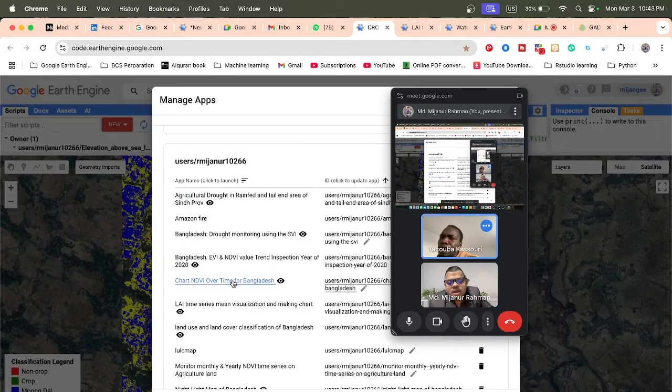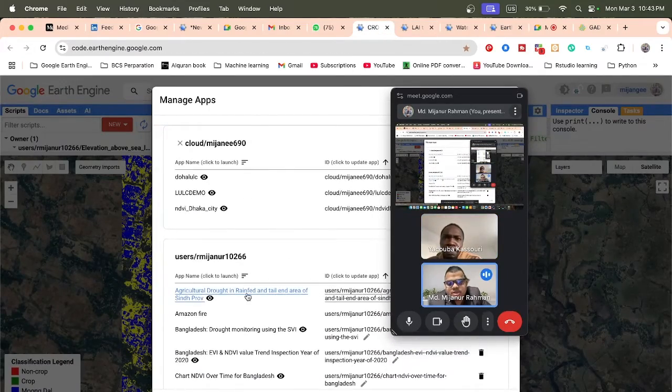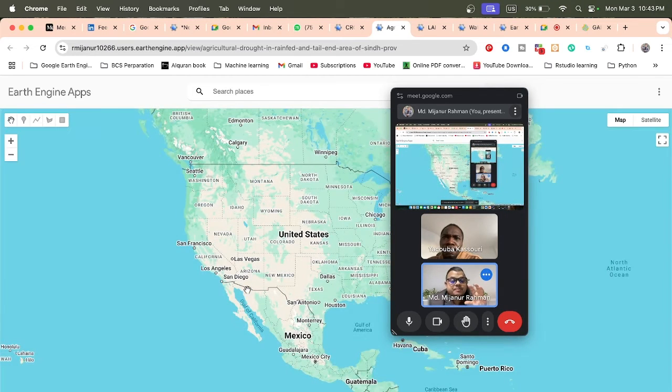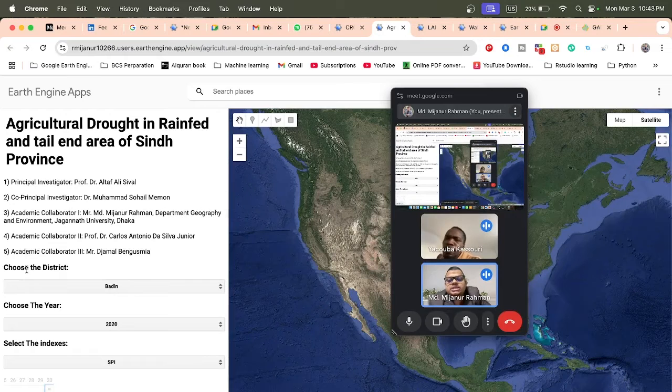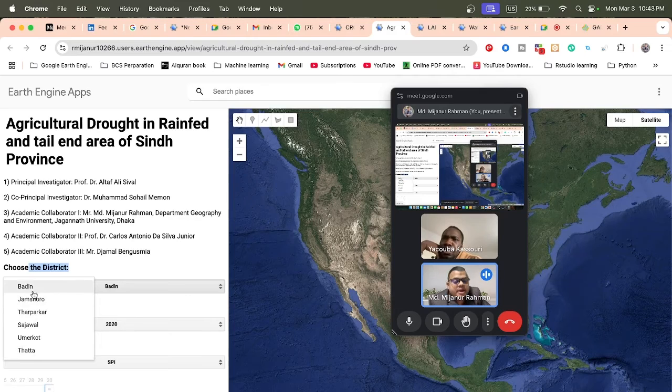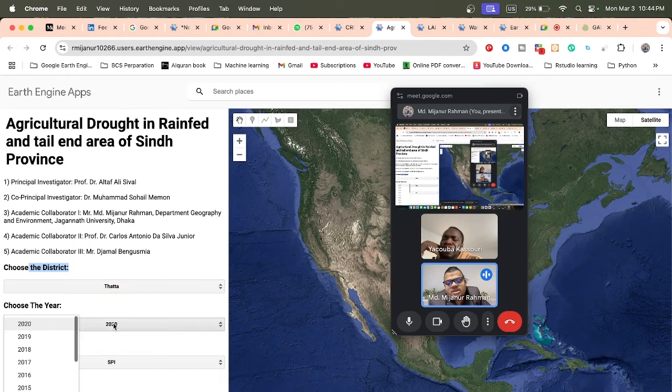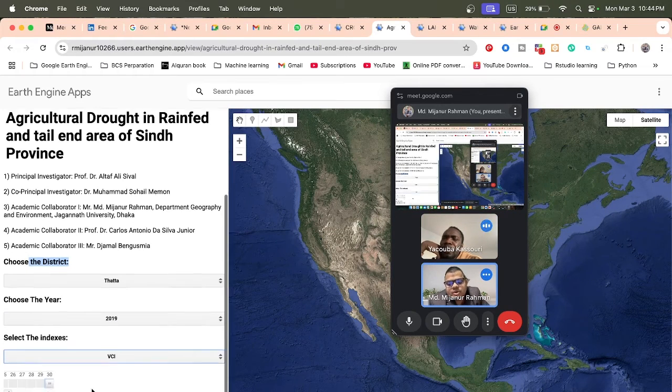Suppose you can see, this is another app, for example agriculture drought. In this case, we choose a specific boundary, not the whole area. From this web application, you can simply choose your study area, for example the district. So we can choose our own district, whichever district I need the data for. All of level 2 we simply choose. Suppose I need the data for this district, for the year 2020, and I want to calculate the vegetation condition index, I put it in and then simply run it.